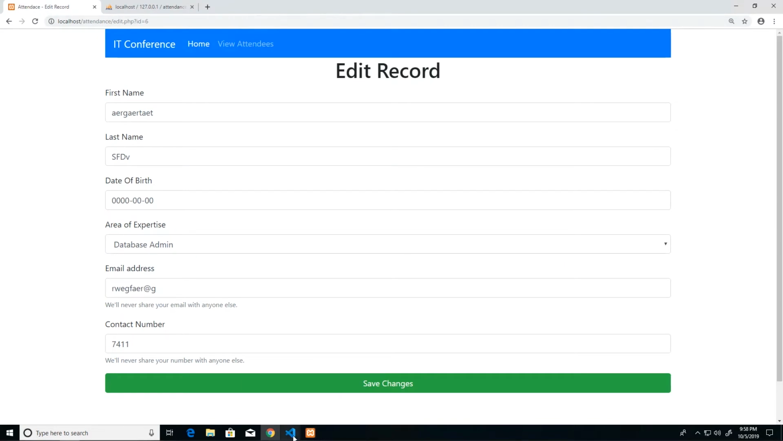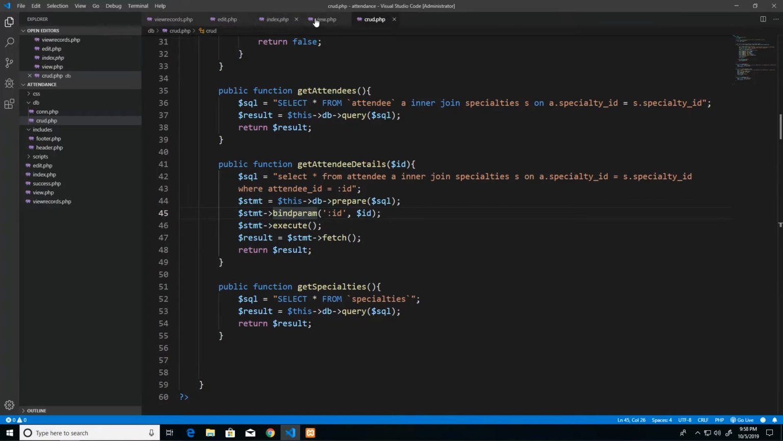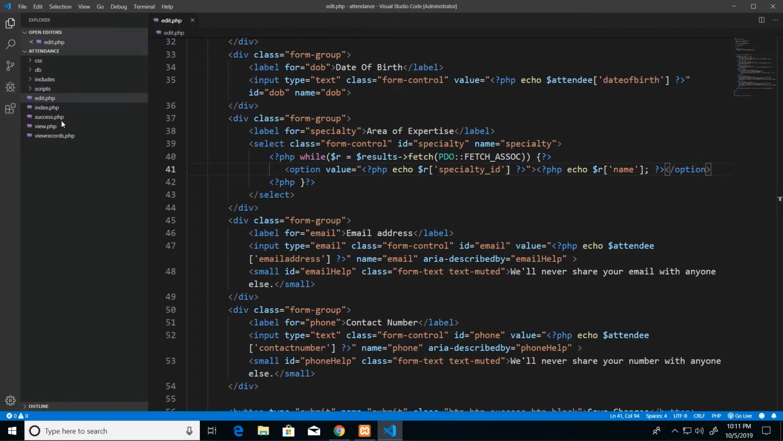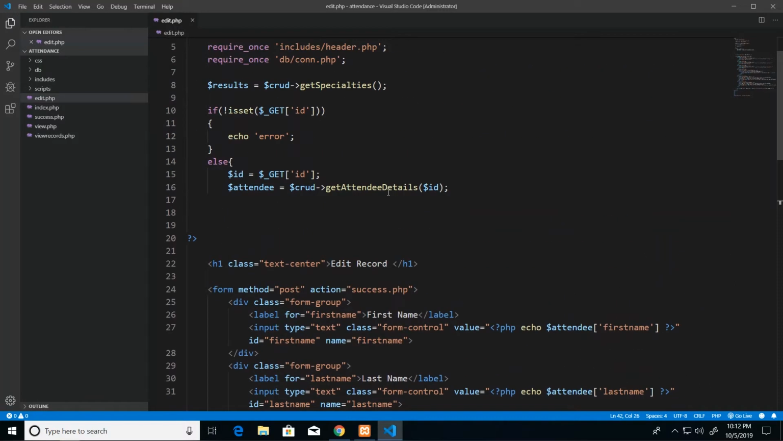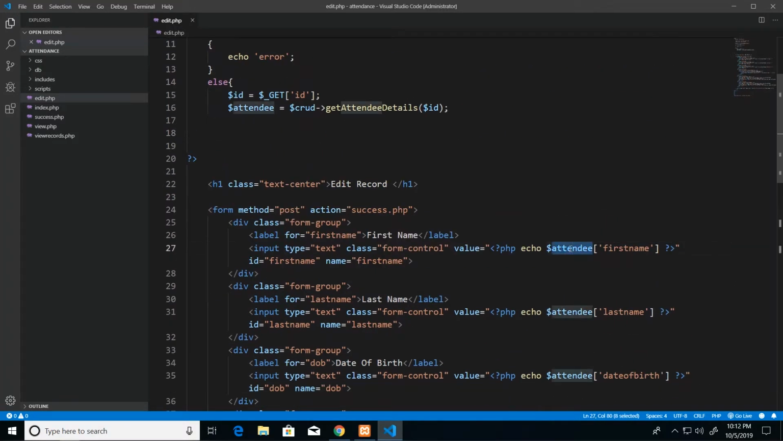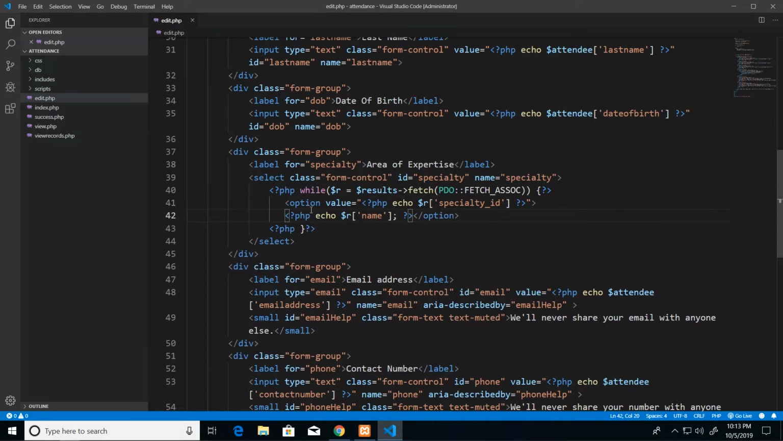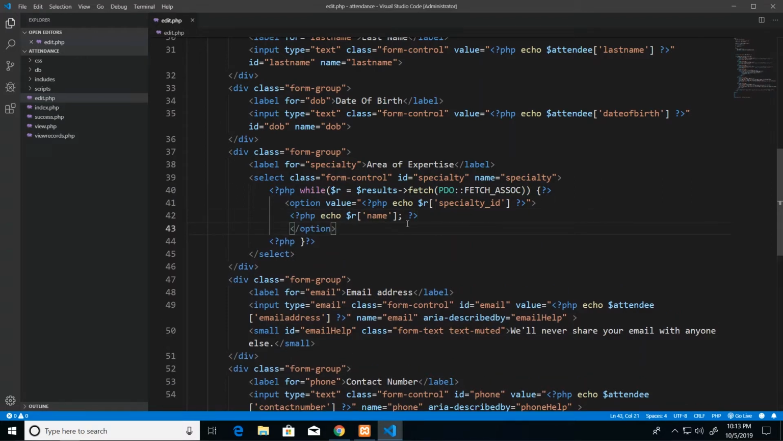So we have to make sure that the selected value for the drop-down list is clearly representing the correct one. So we're going to have to get a bit creative with our select section. And what we're going to do is for each option, we're going to have to do an if statement to check if the specialty ID being printed by this while loop is equal to the specialty ID being returned inside of this attendee array. So to get this process started, I'm just going to break some lines here. So I'm going to echo in the next line and then put the option below that so that we can see exactly what is happening clearly.